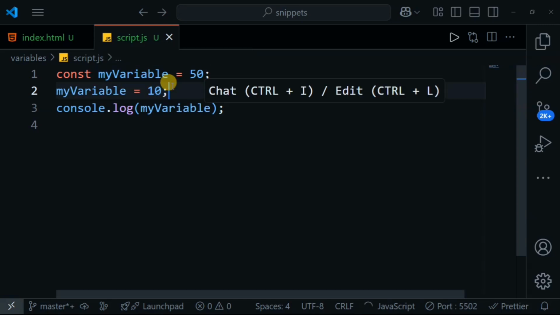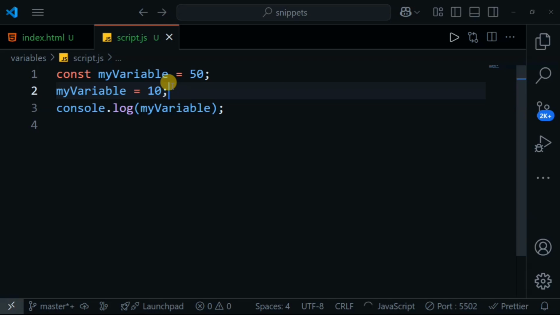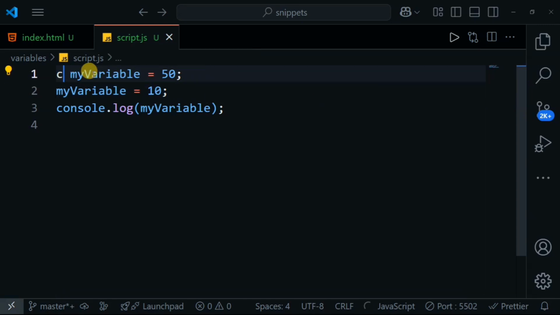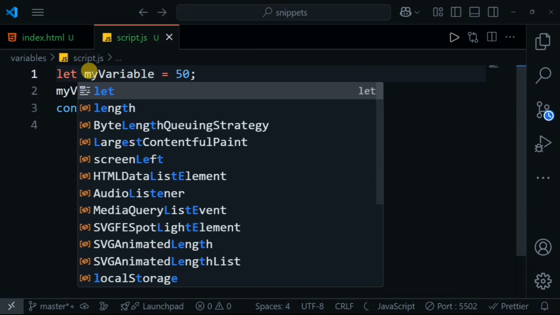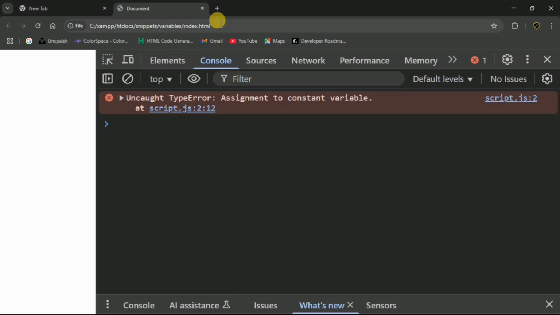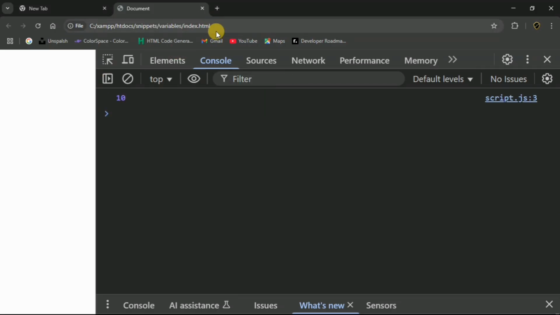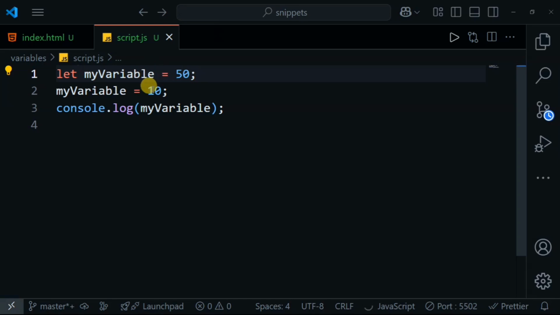The let is similar to const, but there are slight changes in it. Unlike const, in let, if you say let my variable equals 50 and you check it here, try to refresh, you can change it in this one because it allows something like that. But const doesn't allow you to redeclare a variable or alter any value in it.